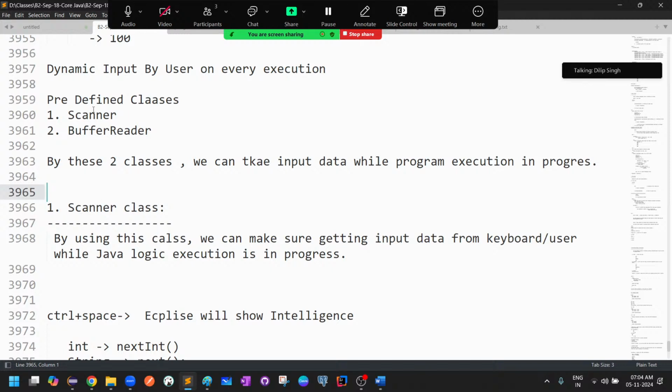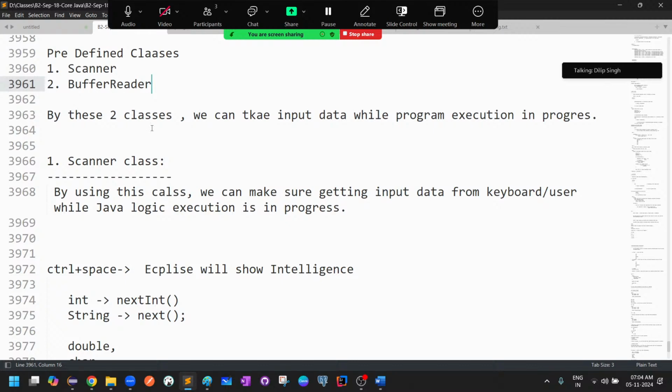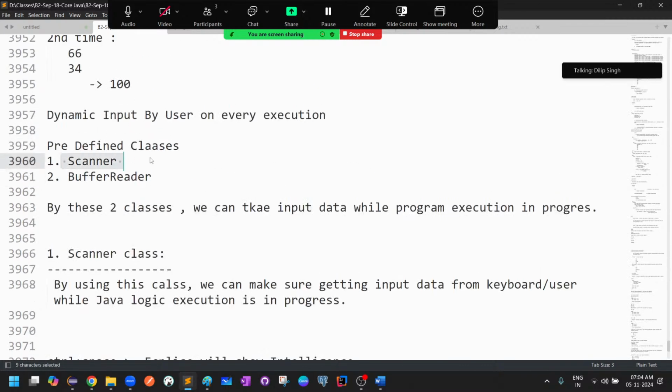One way is by using two predefined classes, Scanner or BufferedReader, we can take the dynamic input. We took the Scanner approach; BufferedReader is also the same, the only thing is the class name will change, but apart from that, a few other things are common. But generally people will always use Scanner only.